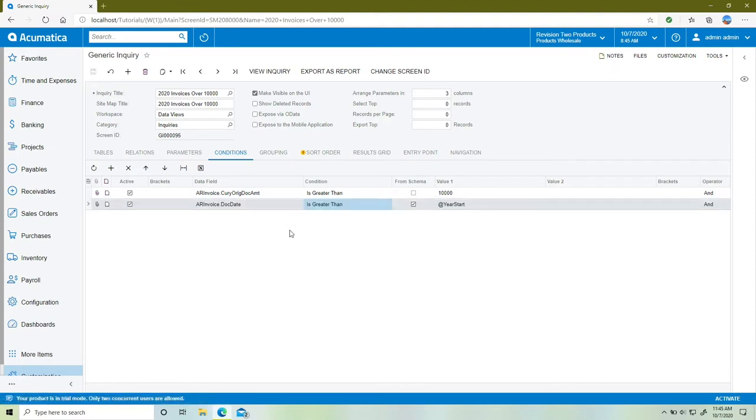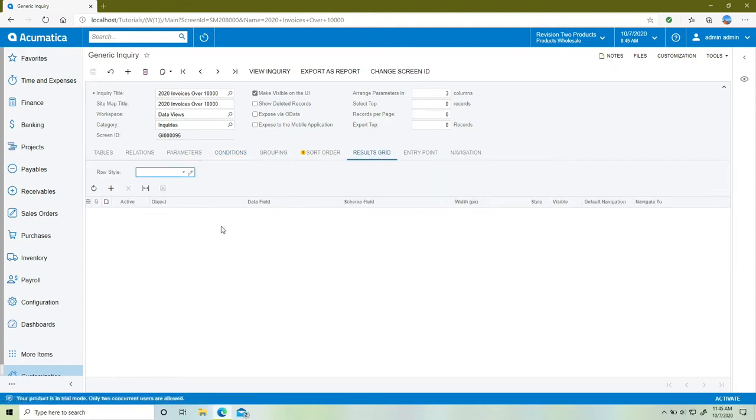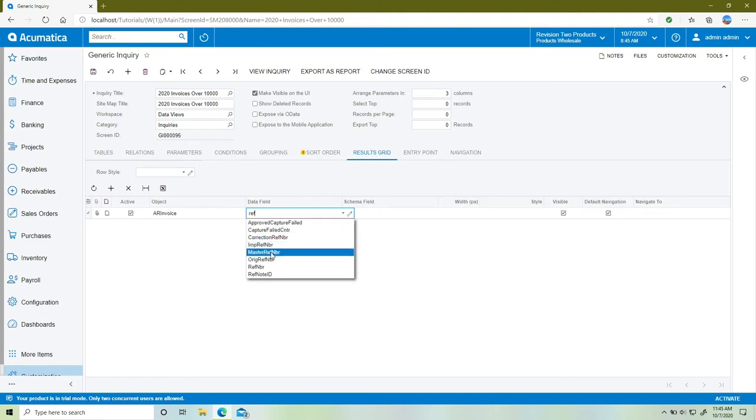All right. Now our next step is going to be going over to our results grid. Now what this does is select the columns that are going to be displayed in our inquiry. So this inquiry is essentially just going to provide us with a report view of selected data that we've picked out. So we're going to first want our invoice number, which is our reference ID, or reference number.